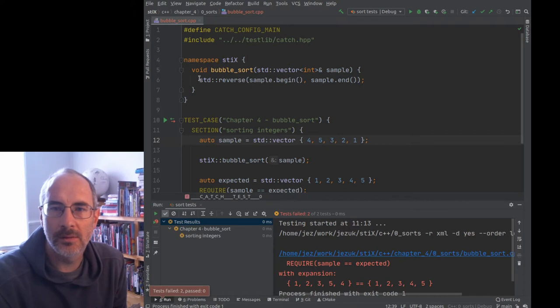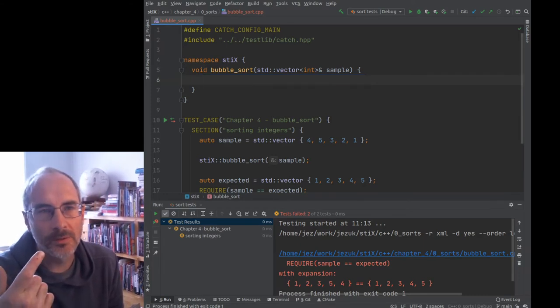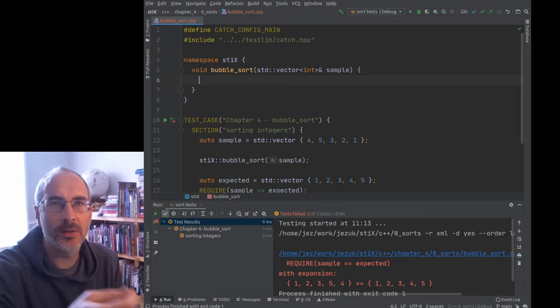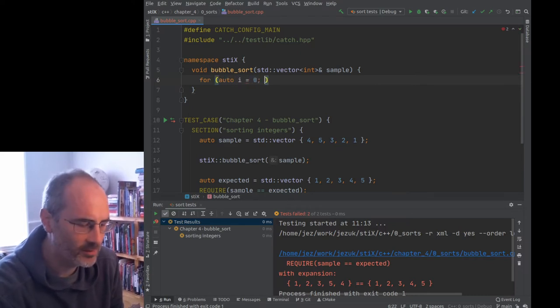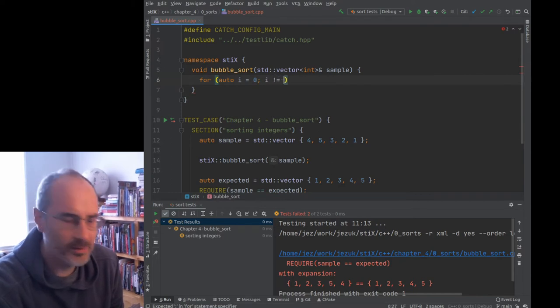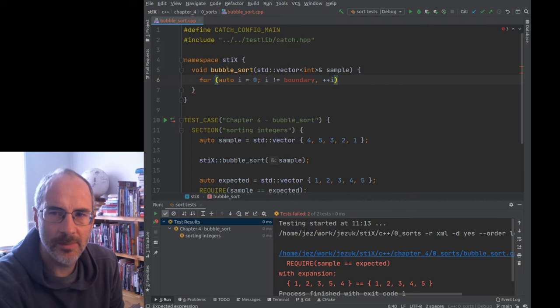So let's think about a real implementation of bubble sort. We start at the beginning, we index along, starting at the first item, index 0, and we carry on, not necessarily to the end, but to some boundary condition, and we do it a step at a time.